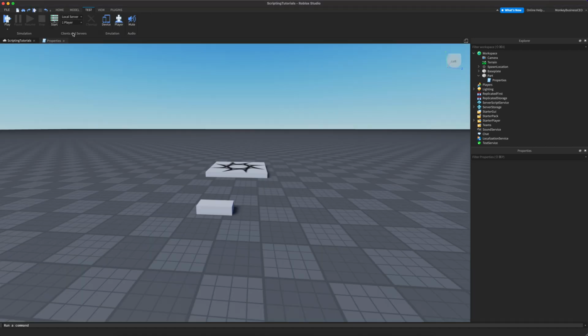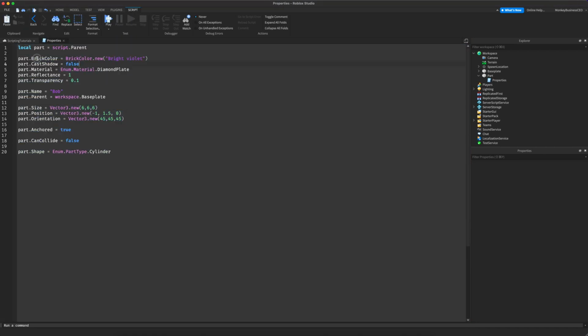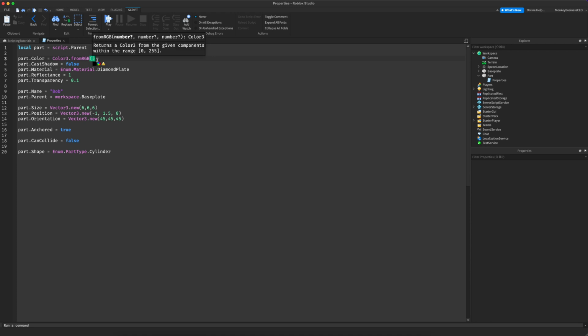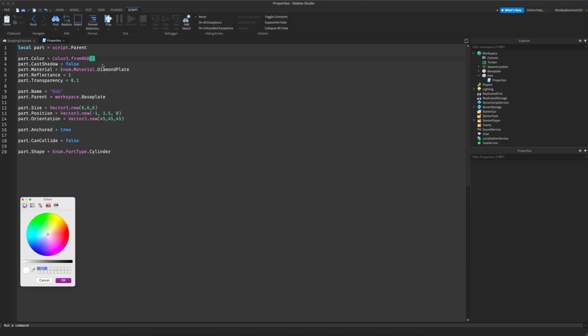So that's really good. Let's this time, instead of doing the brick color, let's do color. So we're going to remove this, and we're going to do Color3.fromRGB. You can use HSV or hex if you have a code for the color that you want, but I'm just going to use fromRGB. And let's pick a color by clicking that little thing over there, and let's see what color.